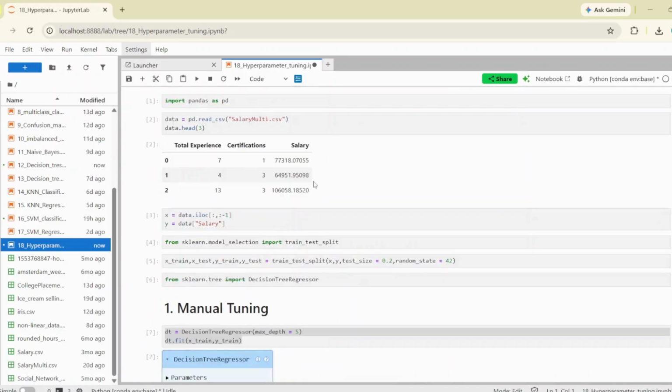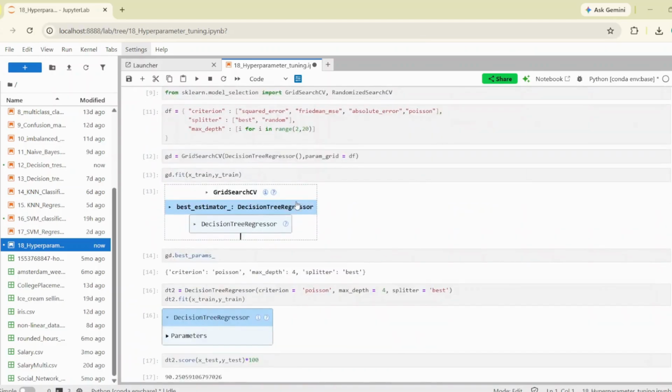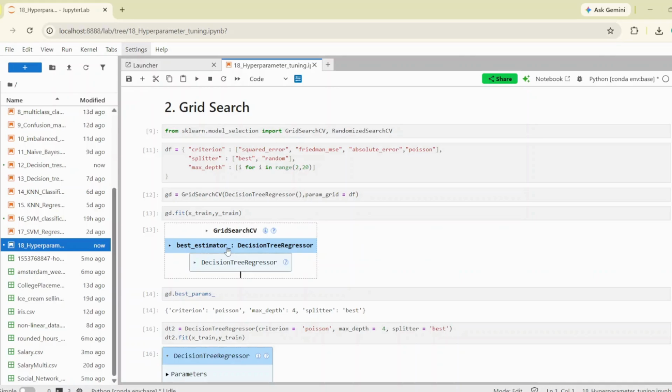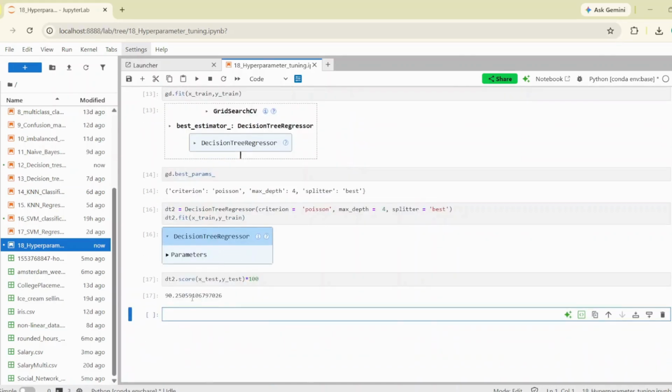Once you perform standardization, the accuracy will increase much more. Okay. I'm not performing standardization here. So here you can see my accuracy increased a little bit. Okay. So this is how we can perform grid search. Now let's see how we can perform the third one.